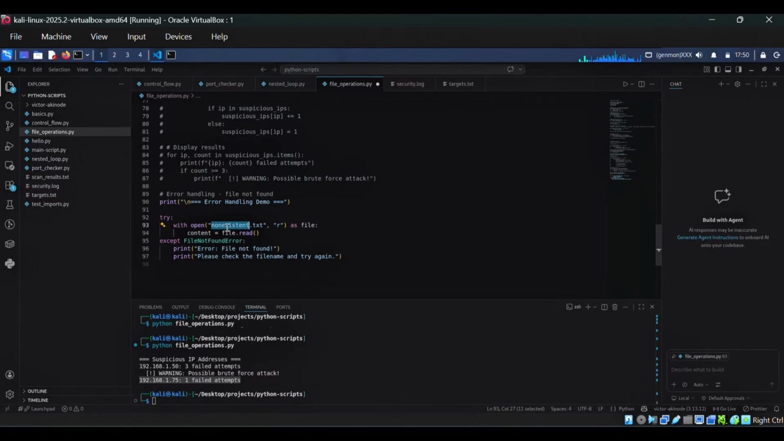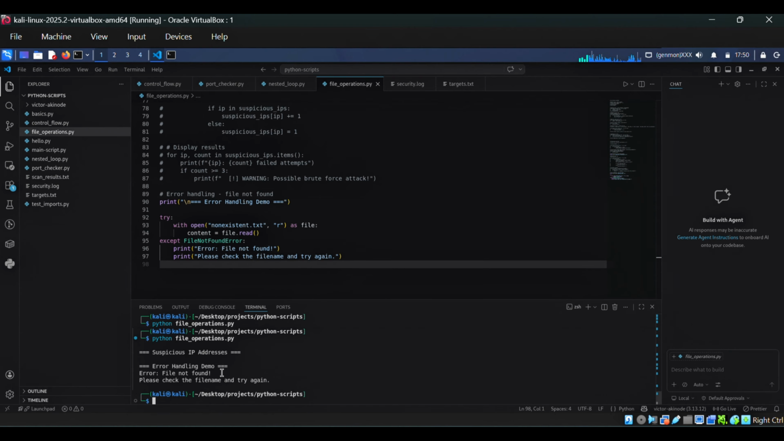Now we want to read from a file that doesn't exist, which means that we should be expecting an error. Save this and come here and run this. Now you can see we are getting file not found. Please check the name of the file and try again.